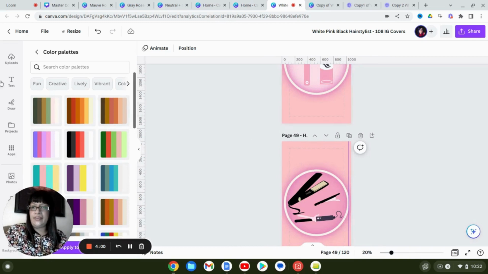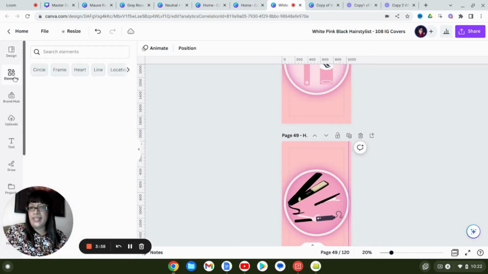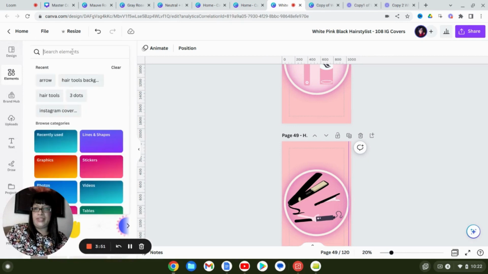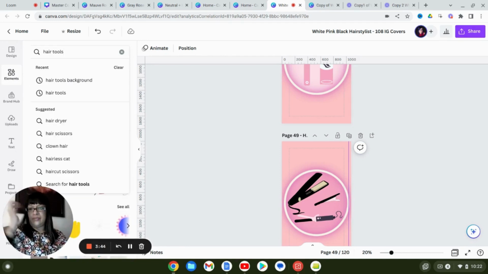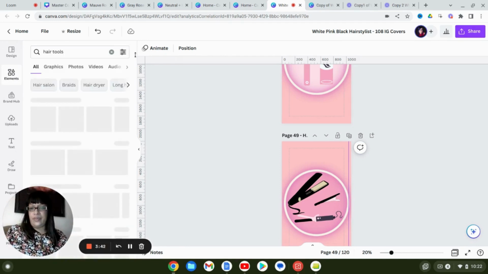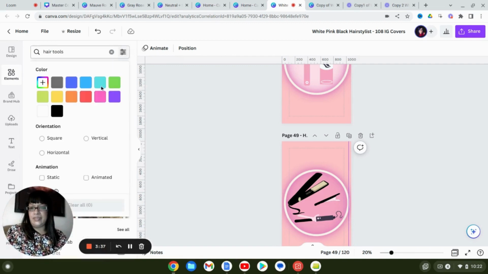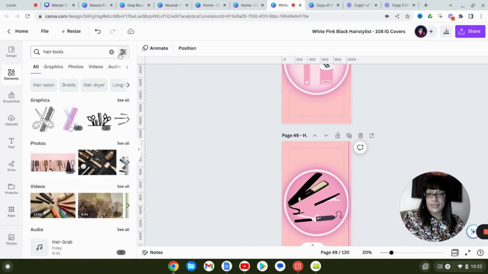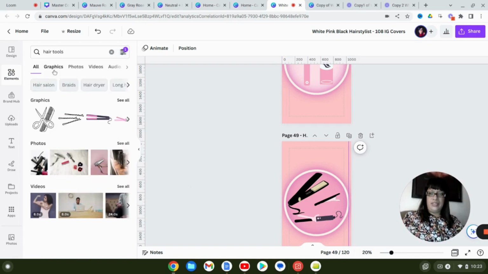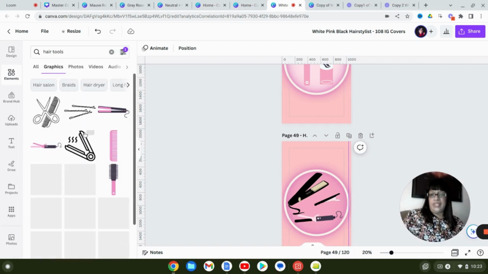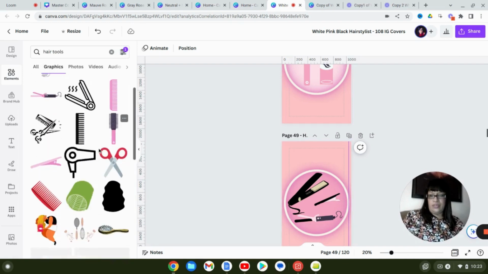And then the way I found all these icons, by the way, is I went to elements and then I just looked up hairstylist tools. And then you're just gonna have to go through the different ones that you like. Hair or hair tools. And then you can filter for the ones that you want for free through selecting this little setting option. So here we have free, and then it should only show us the free ones. So I want to select graphics, but you have the option of selecting pictures, and then you'll just go through the ones that you like.